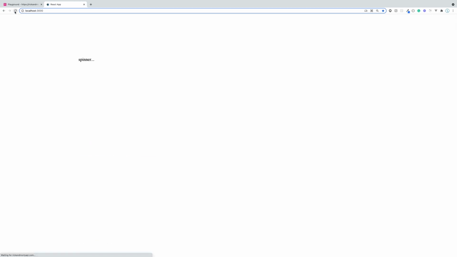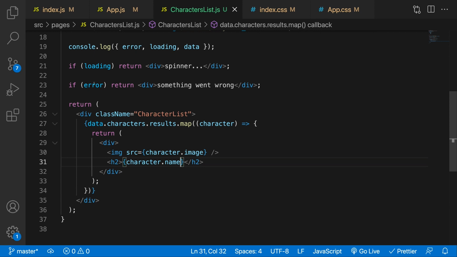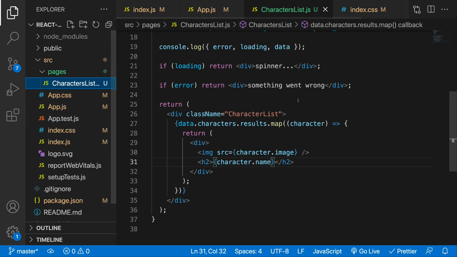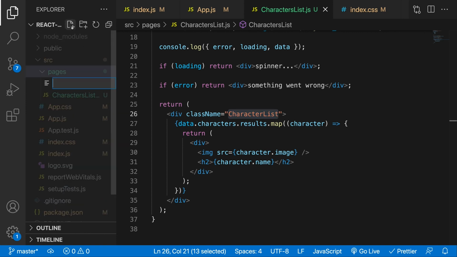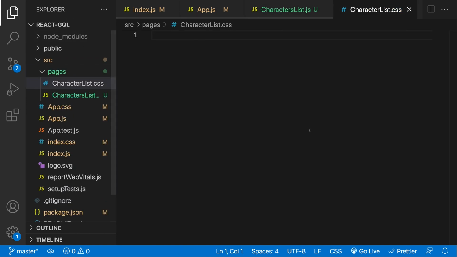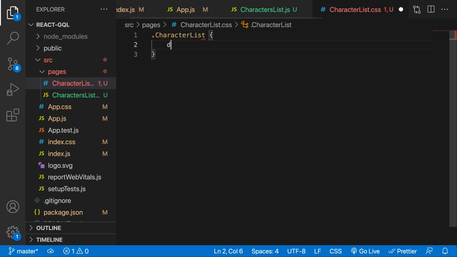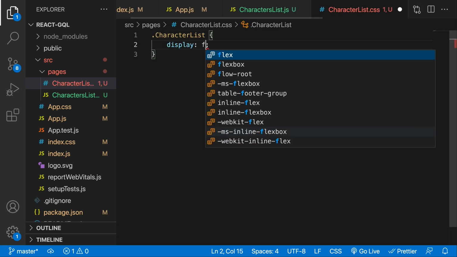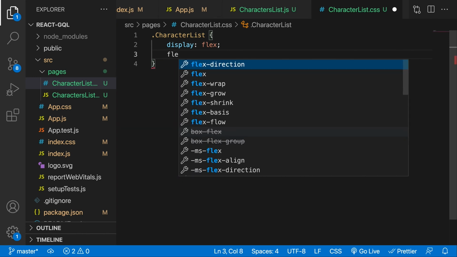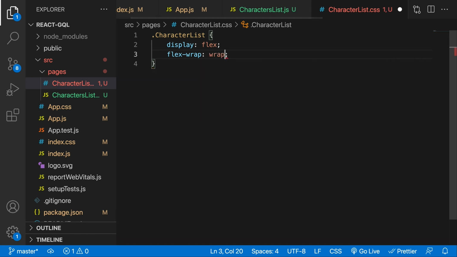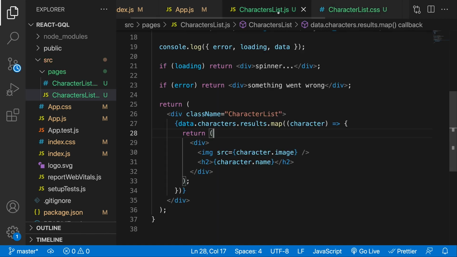which is really cool. I really do enjoy this. Now we gave this a class, so let's just quickly fix the styling over here. Let's create a character list.css file. And in here, we're simply just going to display flex. If you don't know flex, I do have a Flexbox crash course. And then we're going to do flex wrap, and we're going to say wrap it all. Please wrap it all.